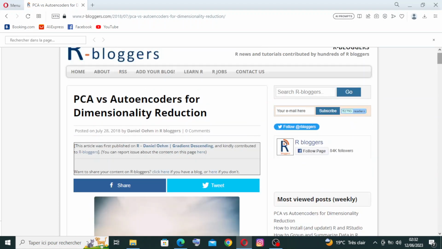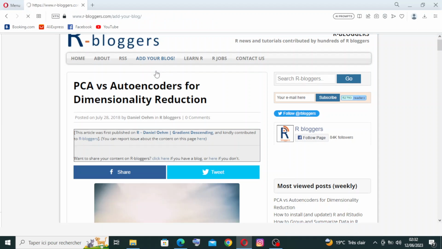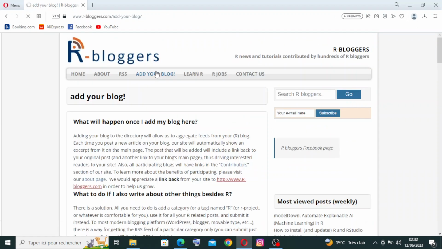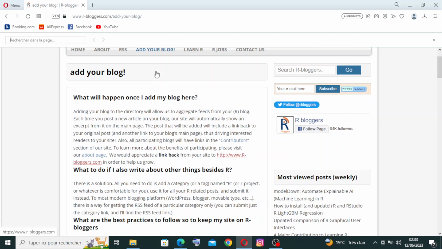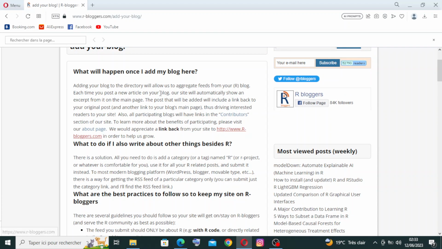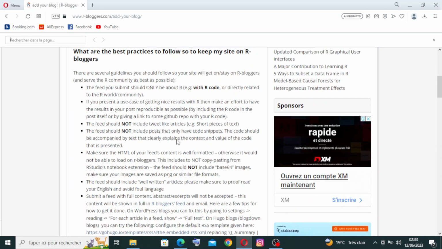And to add your blog, it's also called blog aggregation. You just need to click here. R-bloggers collects and aggregates blog posts from a diverse range of contributors, offering a centralized platform to access a wide variety of R-related content. This saves users time and effort by bringing together valuable resources from different sources. So you just need to follow these steps here with all this information to add your blog very easily.